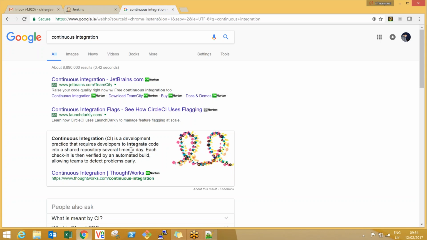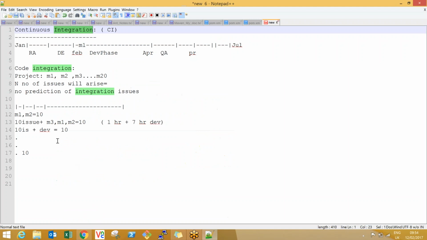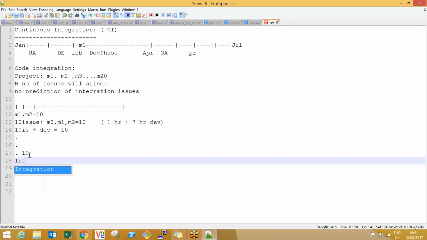It can be several times in a day, or it can be once in a day, whatever. But the important thing is you have to keep integrating. Each check-in is verified by an automated build, allowing teams to detect problems early. Actually, integrating is not just combining the code. Integration means you have to perform certain tasks: you have to compile the code, you have to test the code, and you have to perform certain other activities. This is called integration.